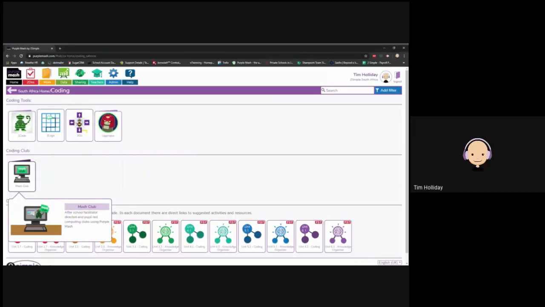Then we've got Mash Club. Mash Club can be used as a student-led coding club. So you can get your digital leaders in the school to run this coding club, or as a teacher, you can run the club yourself. I'm going to start with that in a little while.